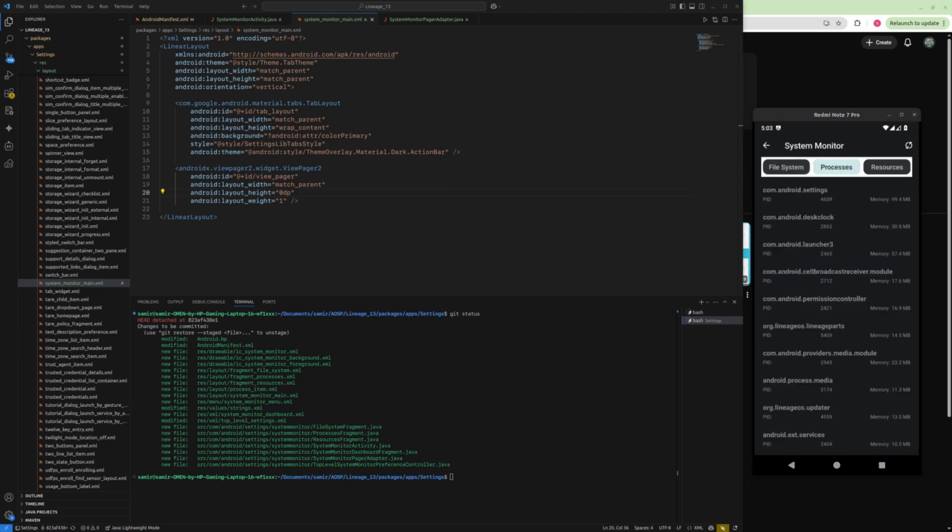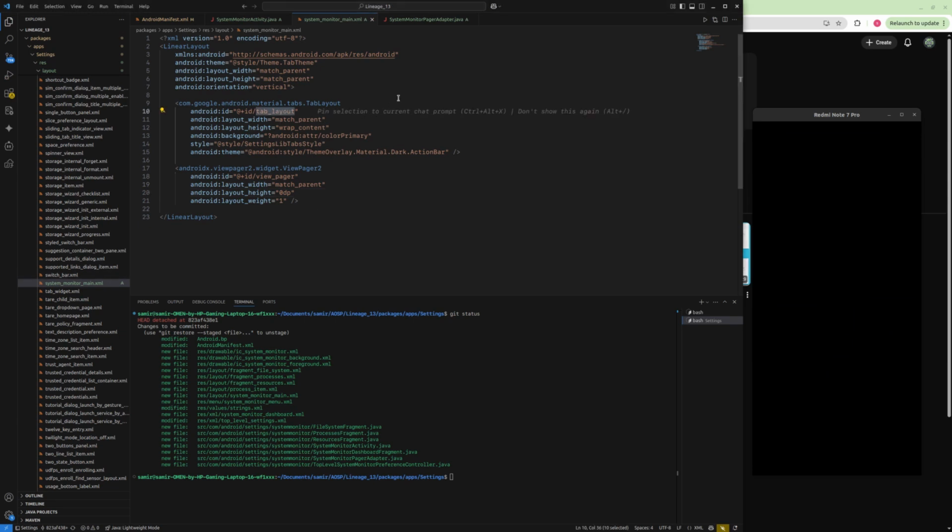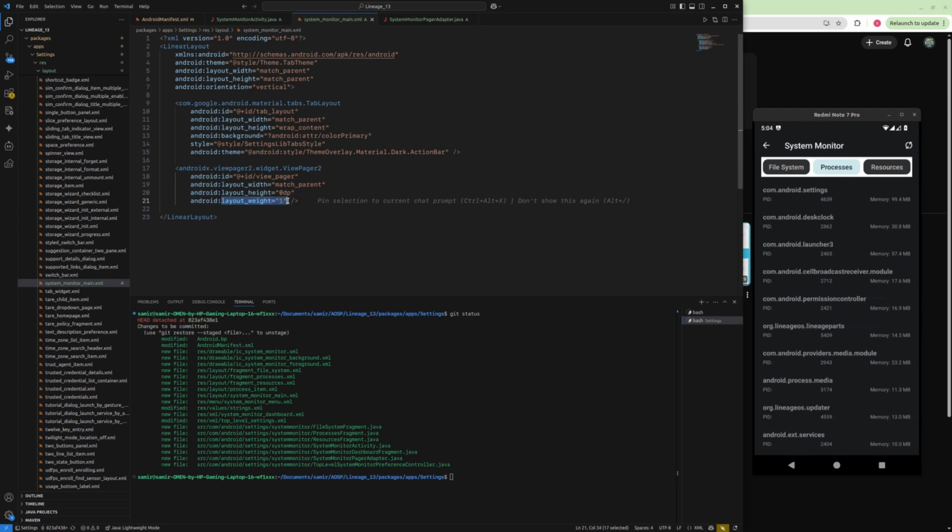Let me explain the layout structure. The linear layout is our root container with vertical orientation. Tab layout is from the material design library. We have given it the ID tab layout so we can reference it in Java code. The background uses the primary color from the settings theme. Notice that layout weight is 1, which means it will take all the remaining space below the 3 tabs.